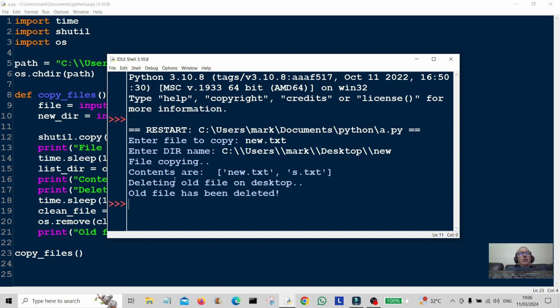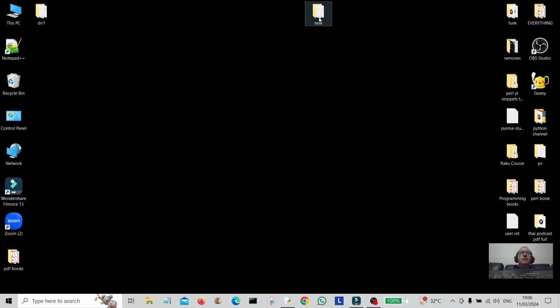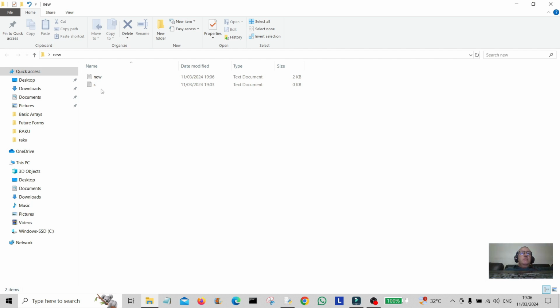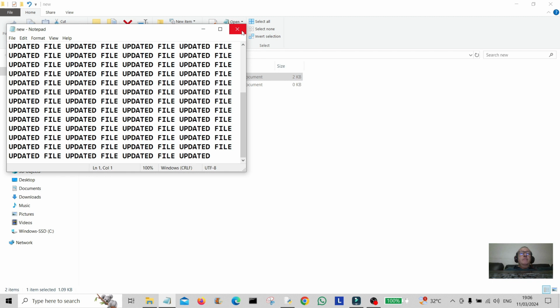Copy and file. Okay, so the contents here are new.txt and that other file that we created. Deleting old desktop file. Okay, old file has been deleted, so let's go and check it out, shall we? Okay, so the old file is gone. We've got the new file in here with all the contents in it and everything.